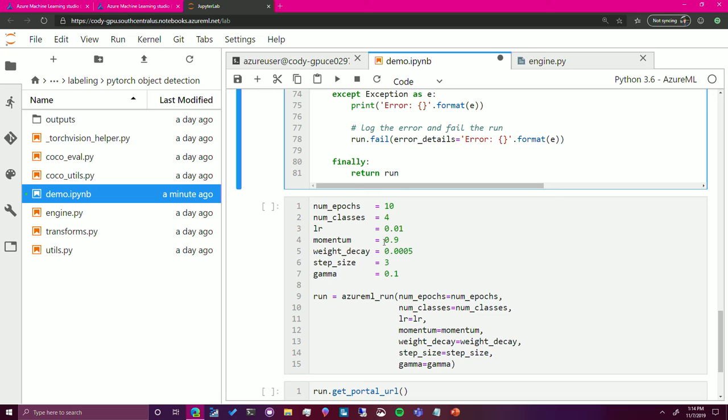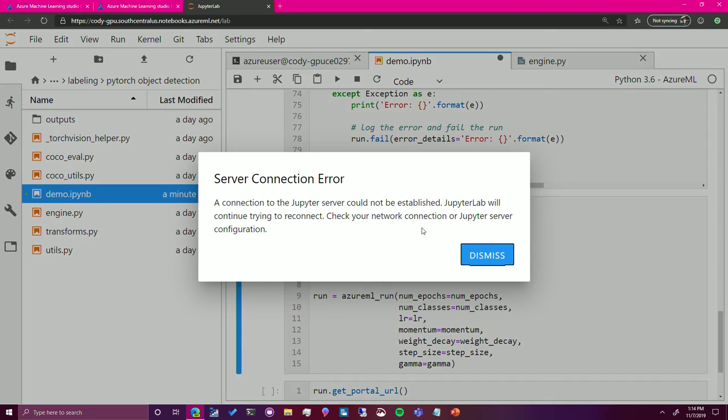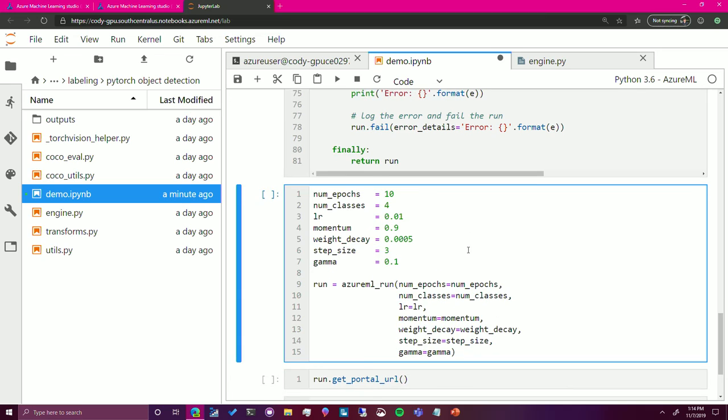Now, I just have below this a simple cell that sets up my parameters and calls that function above. So as a data scientist, I can go ahead and play with these parameters and tune them either based on my existing knowledge, previous experience, or just randomly guessing. We also have some hyperparameter tuning features in Azure ML that can go ahead and do this process for you.